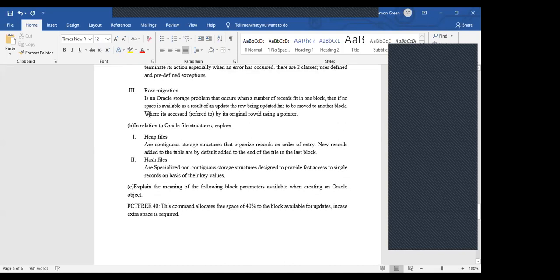Now we go to part B. In relation to Oracle file structure, explain heap files. These are direct. I'll just read through. You will check in your notes.